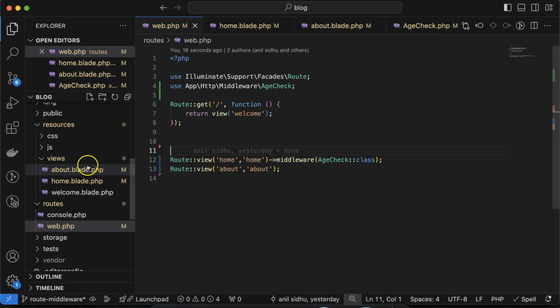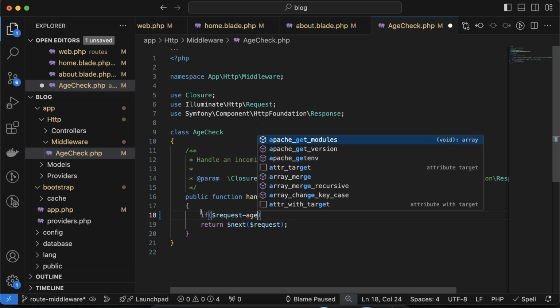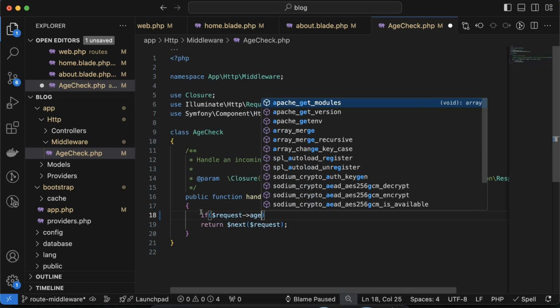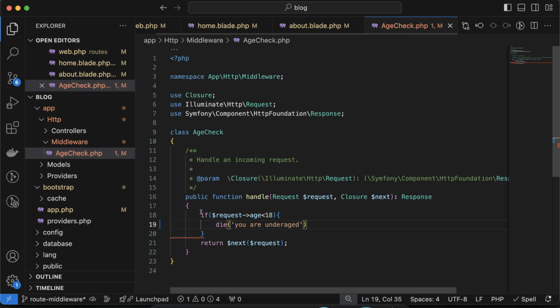But now let's apply some condition also there in AgeCheck. What we can check there is, if $request age is less than 18, then we can die. So let's say we want a user who is 18 years old or above to access this website. So you can put there the die function if the age is less than 18 and say that you are underaged or something, right?